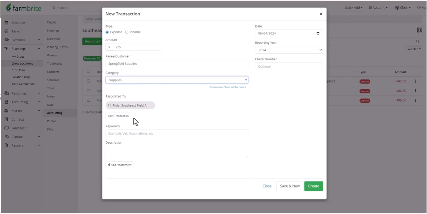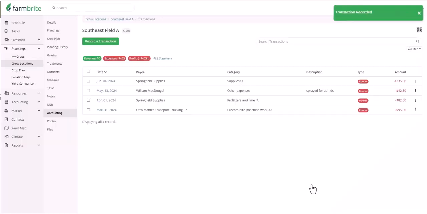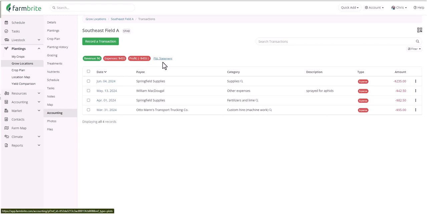Of course, things that we've already seen apply here as well. You can add keywords, a description, or an attachment, perhaps a receipt, and then add the transaction. This tab totals your expenses and income, and then provides a net profit amount. You can also run a profit and loss statement for just this grow location here as well. We encourage you to read through the accounting section of the Help Center before adding any transactions, as you may want to customize a chart of accounts to make your own unique accounting categories before you start recording expenses and income.